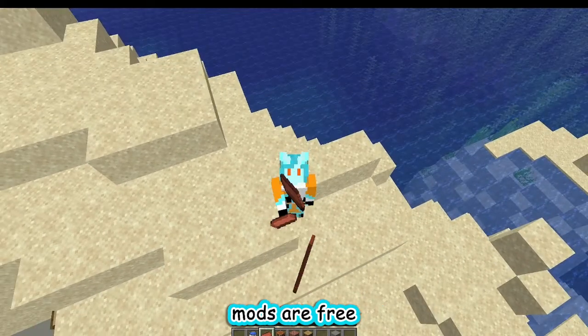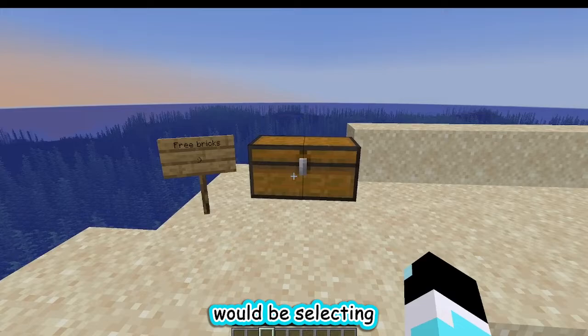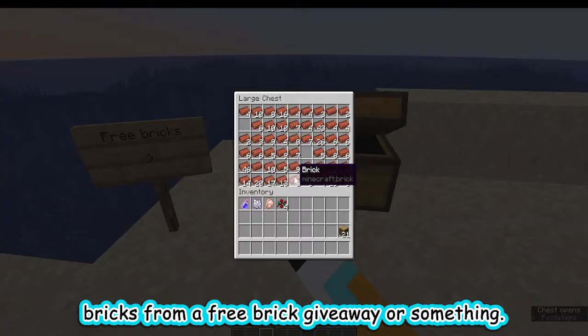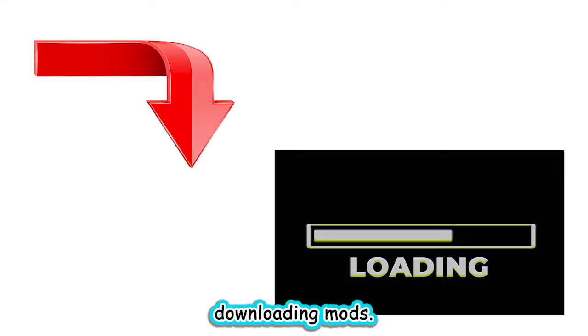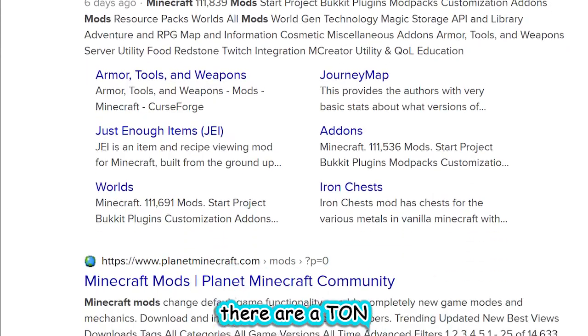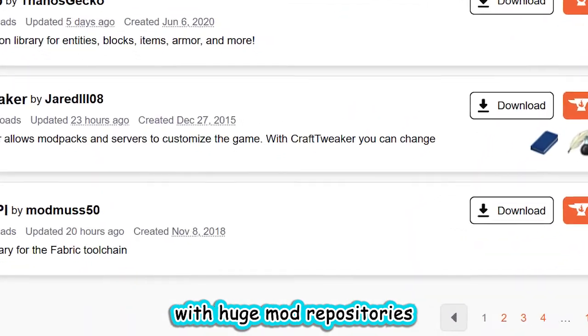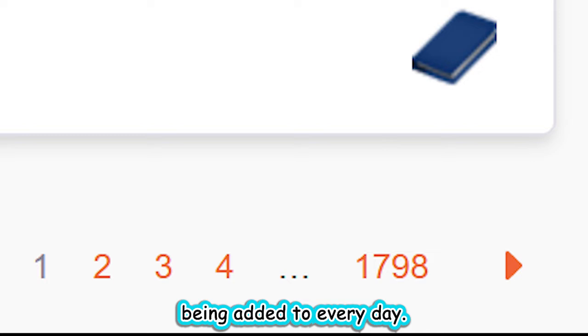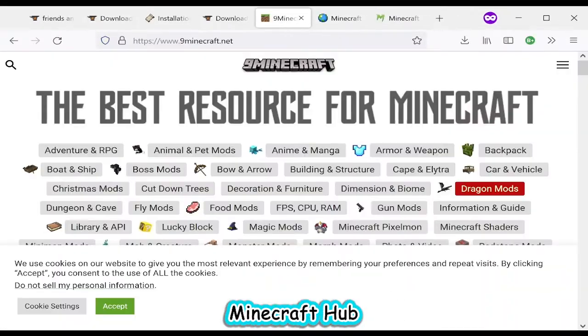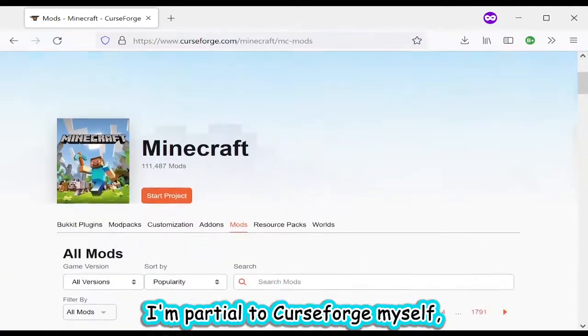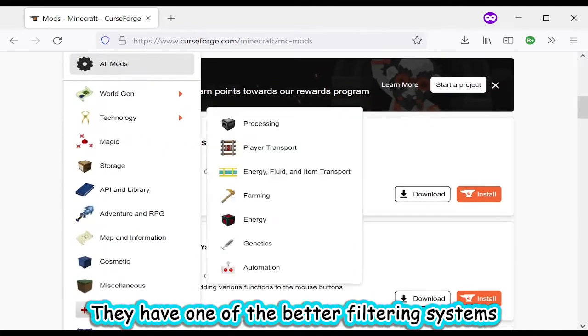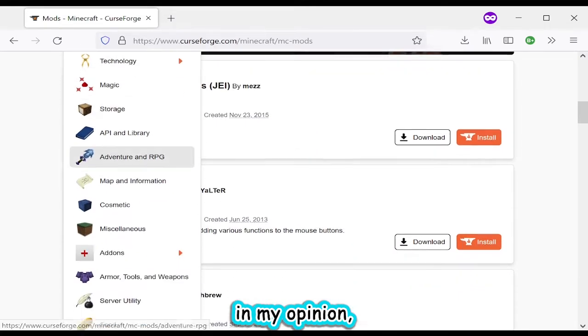Figuratively, I mean, mods are free, so I guess a better metaphor would be selecting bricks from a free brick giveaway or something. The point is, downloading mods. Finding them is the easy part. There are a ton of great websites with huge mod repositories being added to every day. Planet Minecraft, Minecraft Hub, 9Minecraft. I'm partial to CurseForge myself since they have one of the better filtering systems in my opinion, but that's just personal taste.